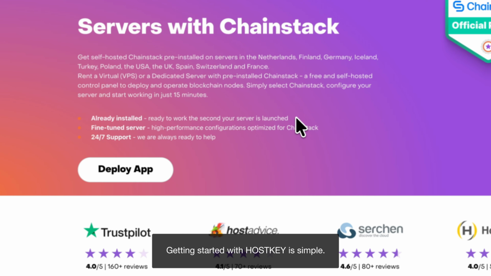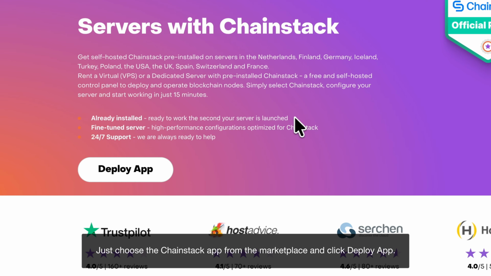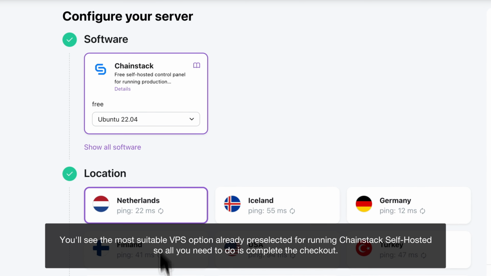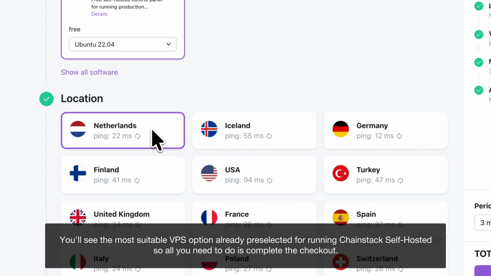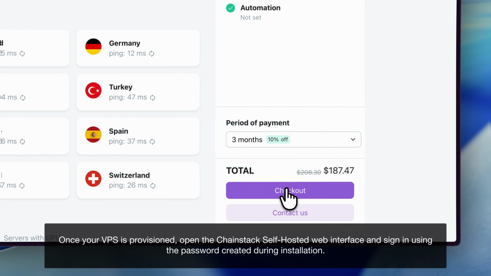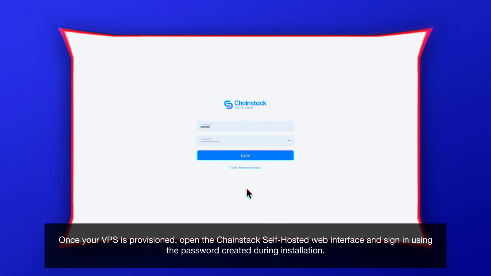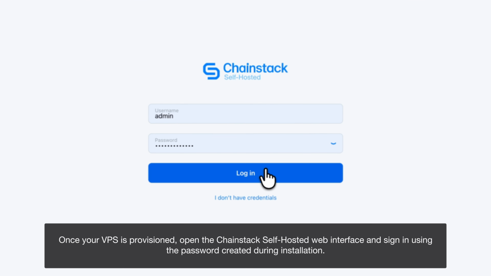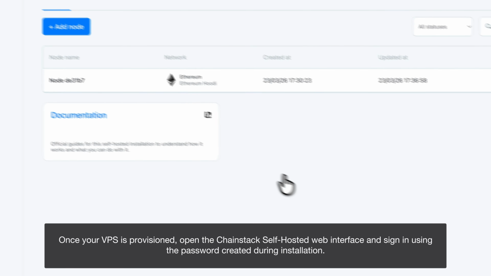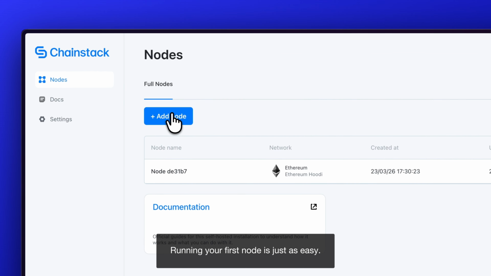Getting started with HostKey is simple. Just choose the Chainstack app from the marketplace and click Deploy an app. You'll see the most suitable VPS option already pre-selected for running Chainstack Self-Hosted, so all you need to do is complete the checkout. Once your VPS is provisioned, open the Chainstack Self-Hosted web interface and sign in using the password created during installation. Running your first node is just as easy.